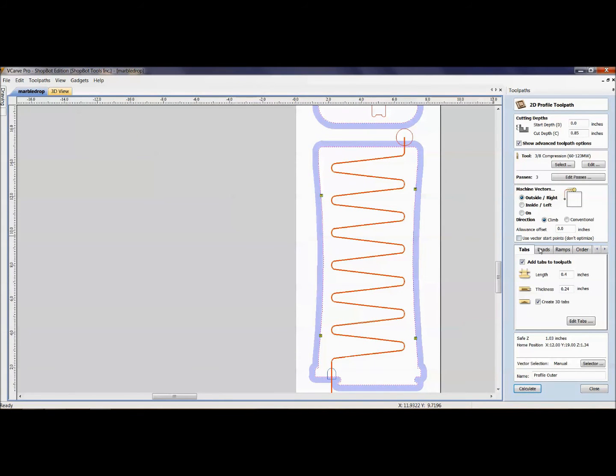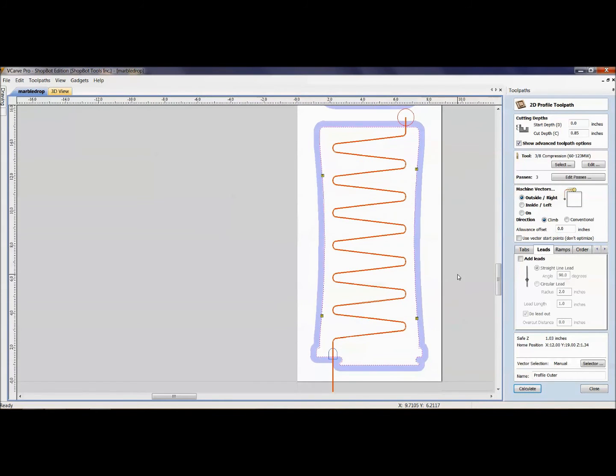I did not bother with adding a lead to this. I know my material's held down, and I'm going all the way around. I don't have to worry about, this is a compression bit I was cutting this with. I don't need to worry about leading it in or out.